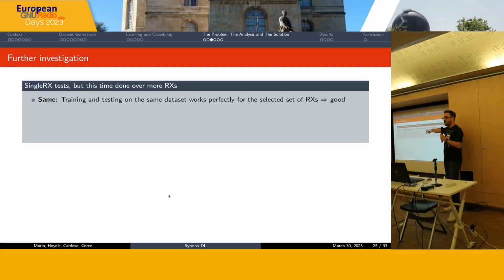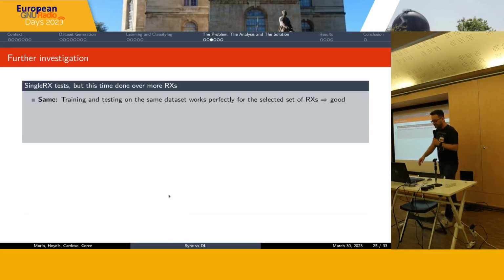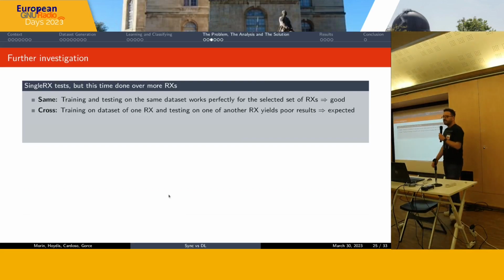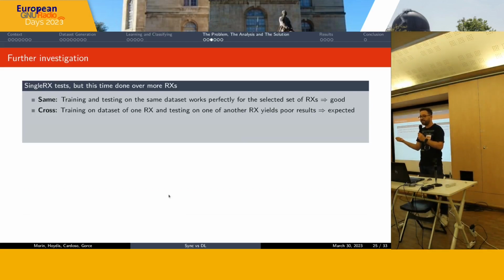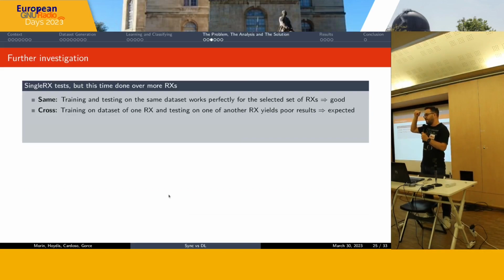First we tried the same training and testing data sets, and we saw that the results were good, which is not surprising. If we train on one data set and we test on the same data set, that's expected to be good. So far so good. Then we crossed data sets. We trained on one receiver and then tested on another receiver, measured at the same time. And the results were poor. That's expected. If you remember what I showed before, not only the channel, but also the receiver H function, the transfer function, is different.